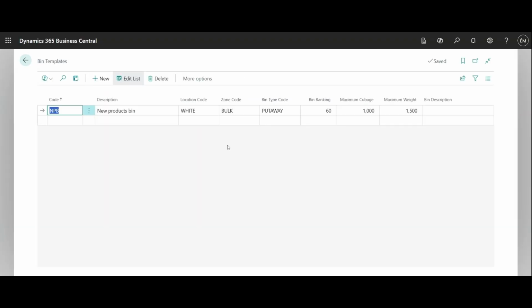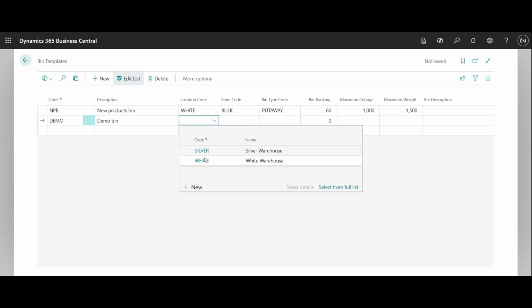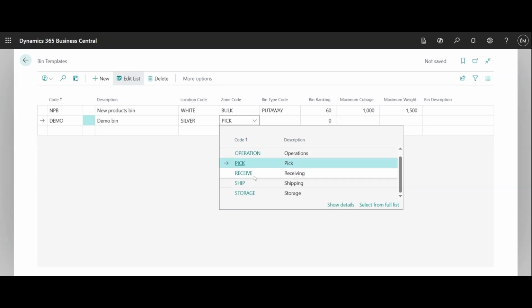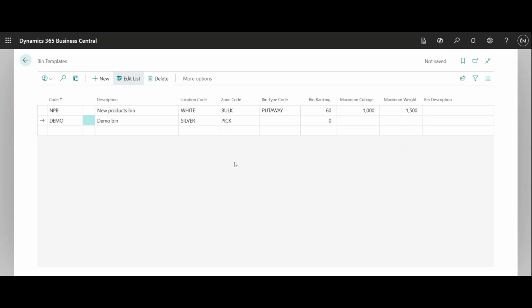And so here you can see I already have one that I've created, but just for this demo, I'm going to create a new one. So let's say I'm calling this one demo, and I'm going to put a description demo bin. Then you go ahead and choose the location. Okay. Then you can go ahead and choose the zone code. Going to choose pick for now. And then you can put in the maximum cubage if you want to, as well as the maximum weight.